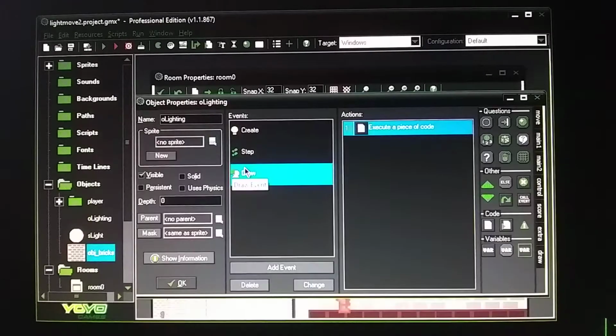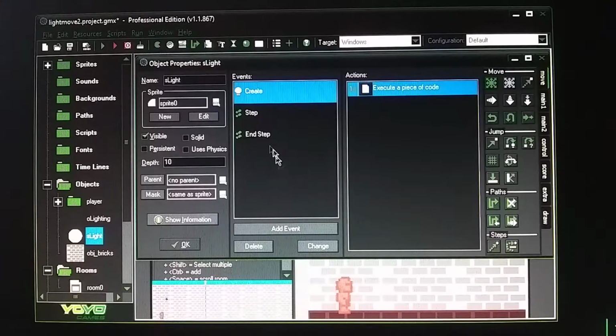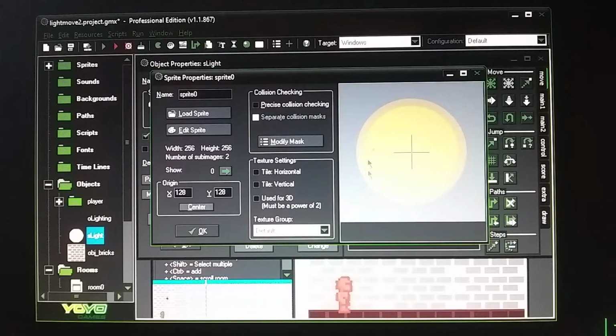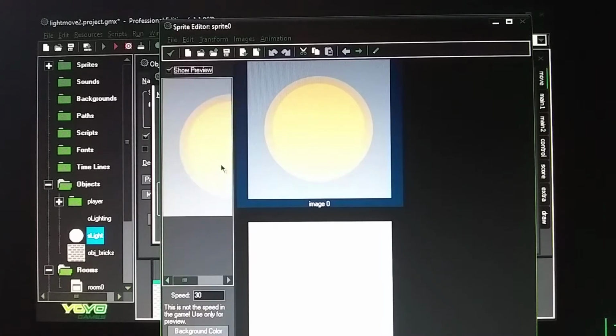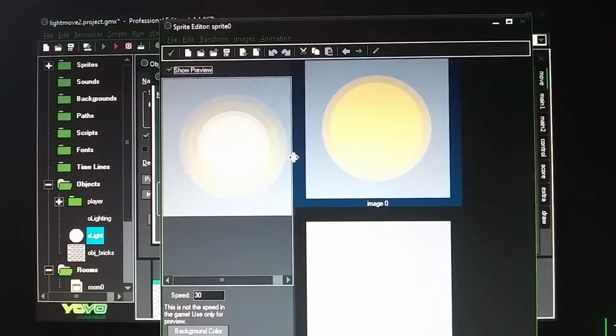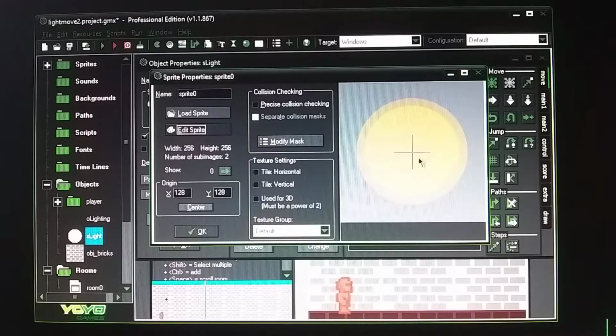Alright, so all this information is on the question mark, and then I made an image. You don't have to have an image here if you don't want to, but I made one. I have two images, and basically it's going to make the light blink back and forth by having these two images animate real quick. And I have it centered.